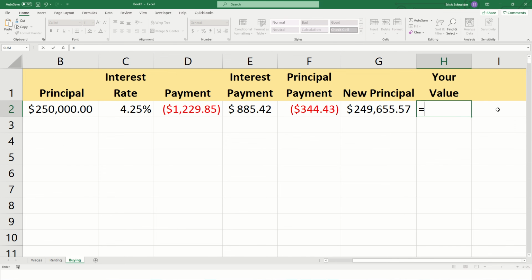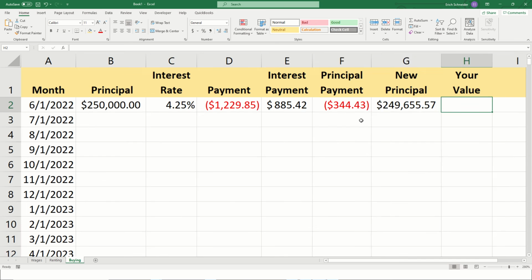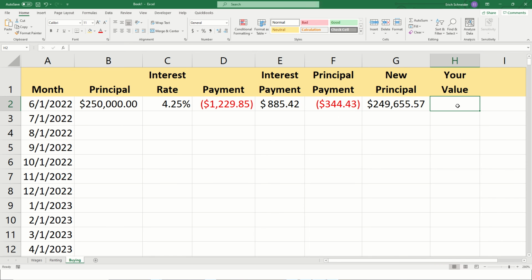Now my value in the house. Let's zoom out just a little bit more. Get that all in there. So my value in the house is going to be whatever the house is worth minus whatever I owe. So I still owe this much. That means I own $344 of my house right now. Okay, which makes sense. That checks out because this much went to the principal in the first month.